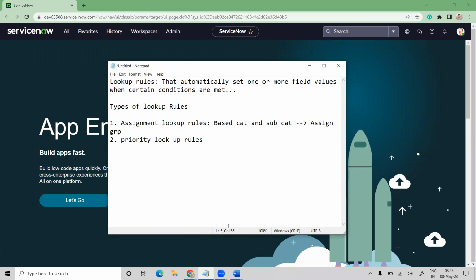Okay. Next one, priority lookup rules. Based on impact and urgency. I'll show you what impact, urgency, category, subcategory, and all of that are. Impact and urgency, priority will auto-populate.